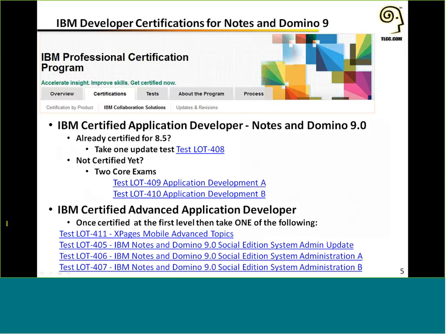While we're waiting for the results on that, a little bit about how to get certified, and I'll primarily just talk about the 9.0 level. If you are certified at 8.5, then you can take one update test, and then you'll be certified at the Notes and Domino 9.0 level. If you're not certified, then you have to take two core exams, and they're called 409 and 410. We'll talk a little bit about what's on those in a second. Courtney, let's go ahead and stop the poll and see where we're at.